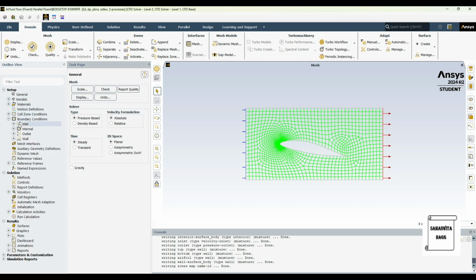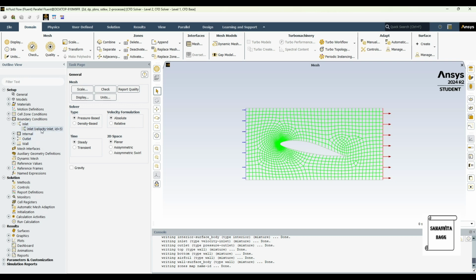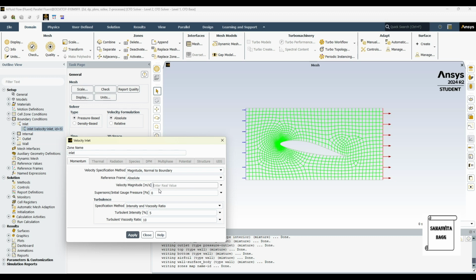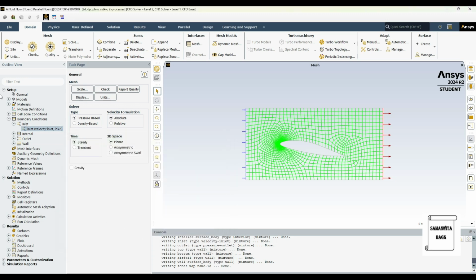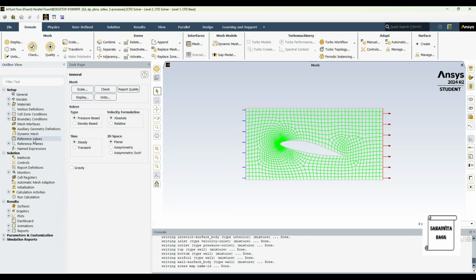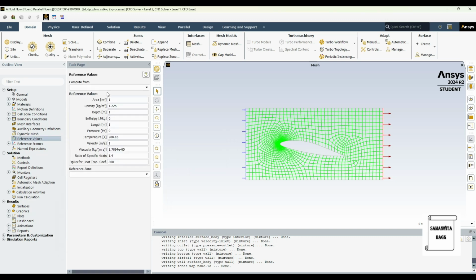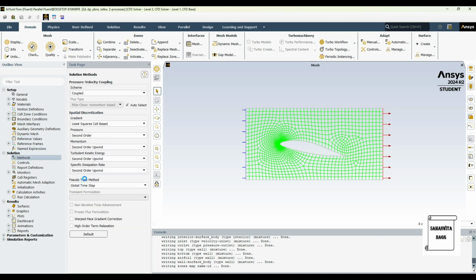We'll go to boundary conditions directly, inlet, and double click on inlet velocity. Since 7-digit aerofoil is used for a little higher speed, so I'll give here 25 meters per second and apply and close. Next, I'll go to reference values and double click. I'll compute from inlet. Reference zone is a surface body. Next, I'll go for methods. Please select the turbulent kinetic energy, second order upwind type.